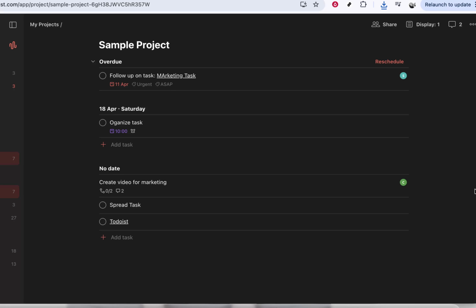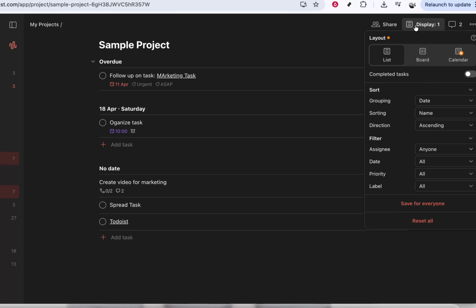Let's start from your main Todoist view, where you can see your list of tasks and projects. When you're looking at a long list, it can be overwhelming to figure out what to focus on first. That's where filtering by due date becomes extremely useful. Instead of scanning everything manually, you'll use Todoist's built-in display options to organize tasks around their deadlines.